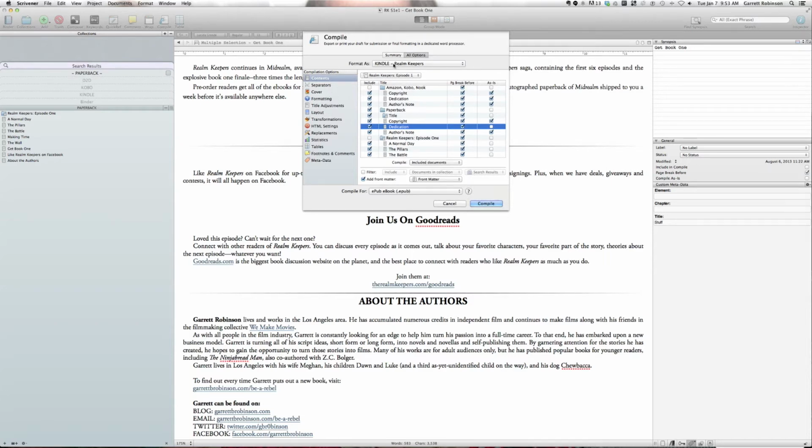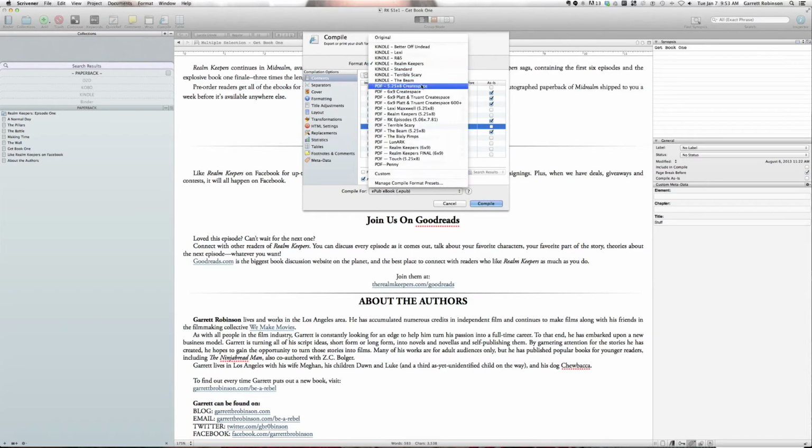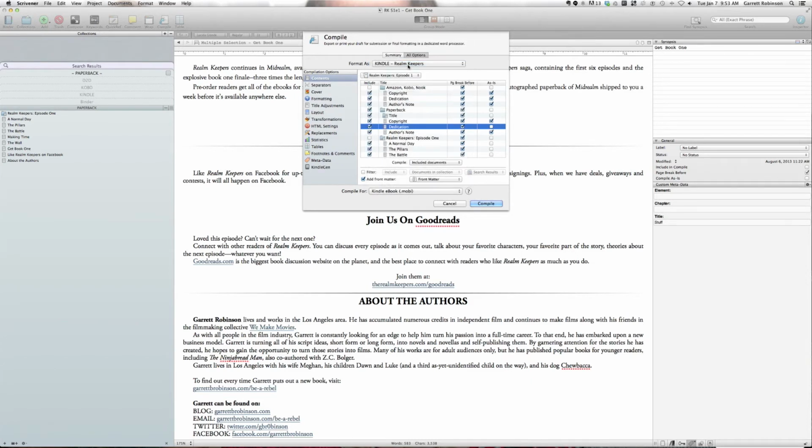And we've got compile preset here, which is Kindle for Realm Keepers. Compile presets are a whole other thing that I may do a tutorial on later if you guys want to know about it. But so I select Kindle because I'm going to do the Kindle export first. Now, here's where we actually start using this. We click Filter and then Include Documents in Collection, Kindle. And then add front matter.